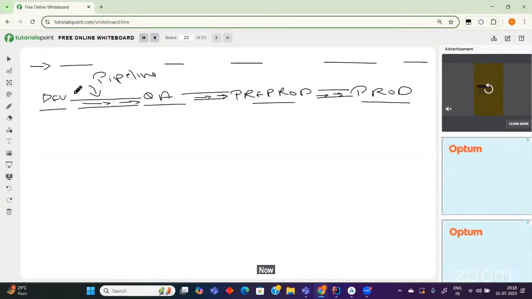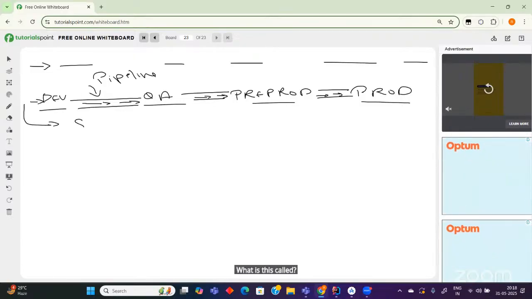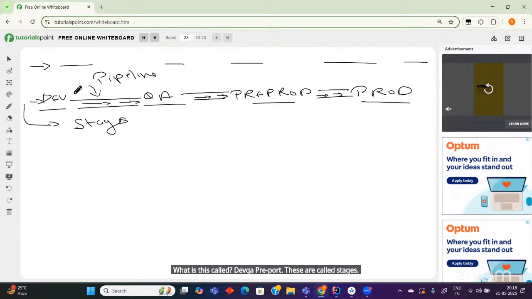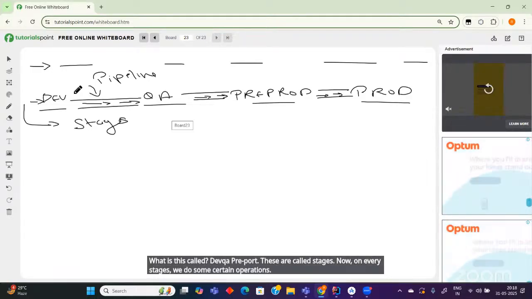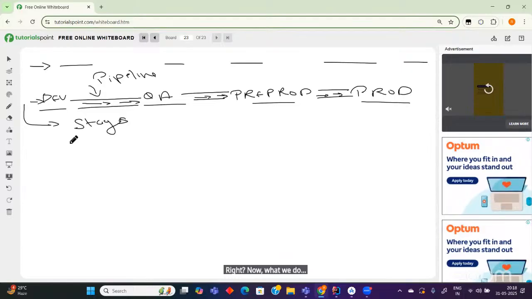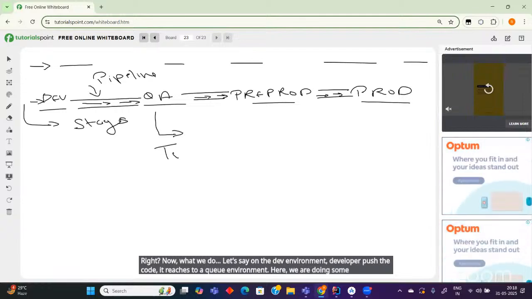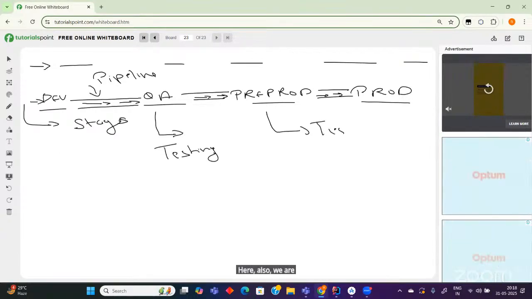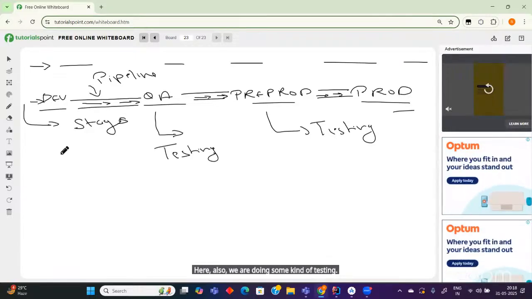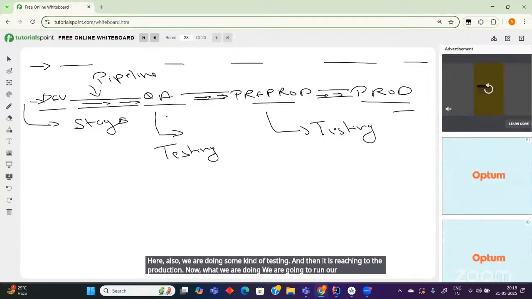Now, on every stage, these are called stages: dev, QA, pre-prod. On every stage, we do certain operations, right? Let's say on the dev environment, the developer pushes the code, and it reaches the QA environment. Here we are doing some kind of testing. Here also we are doing some kind of testing. And then it reaches production. Now we are going to run our automation at this particular stage.